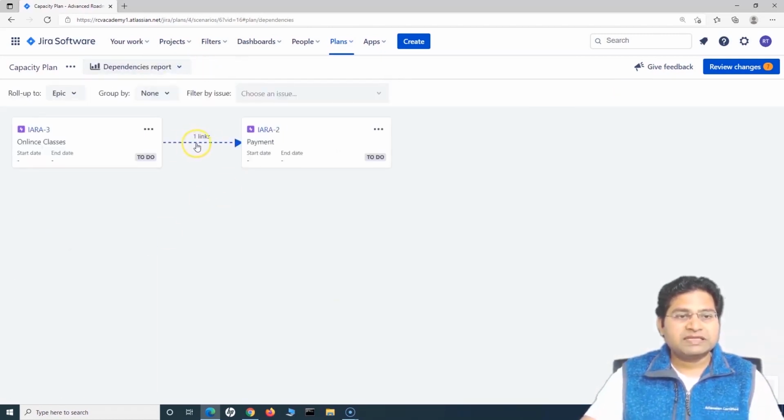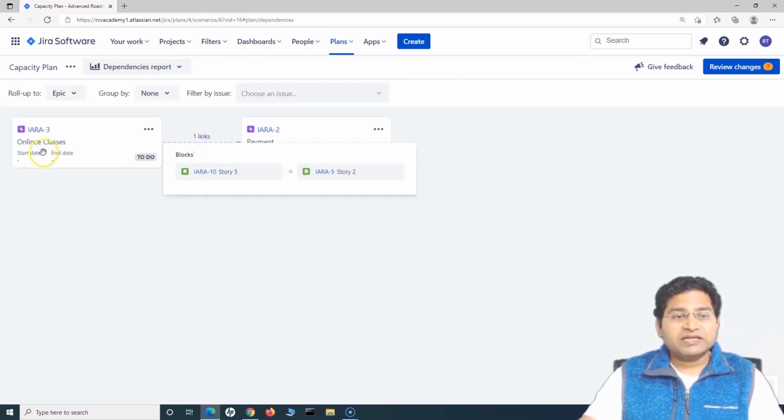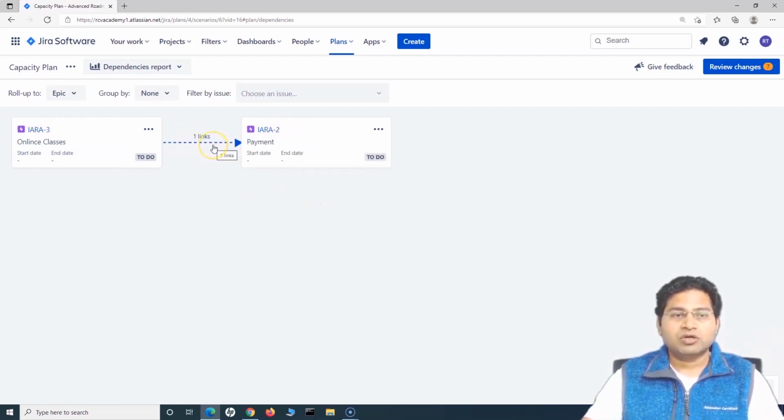Now you will see this link appears, right, which is the dotted link, which shows that there is no direct dependency across these epics, but there is a story in epic IARA3, which is story 5, which is basically blocking a story in IARA2 epic. Right. So that's what this dotted line will represent. So this is the roll up setting, and you can roll up to any sort of hierarchy. Okay. Then you can group by.